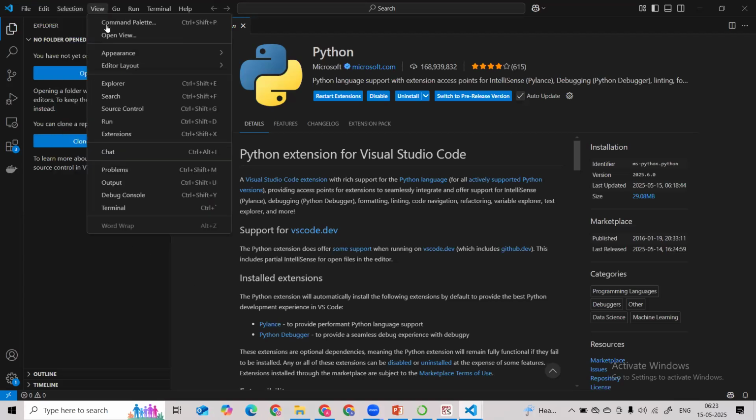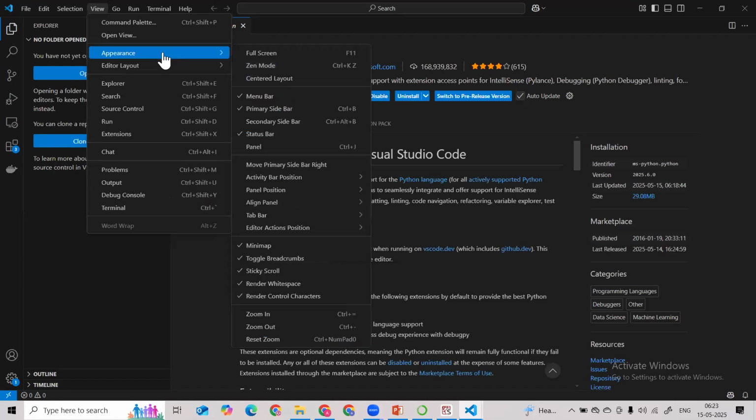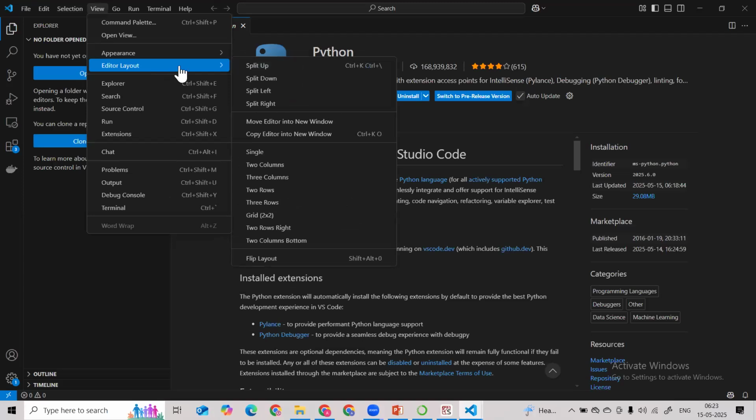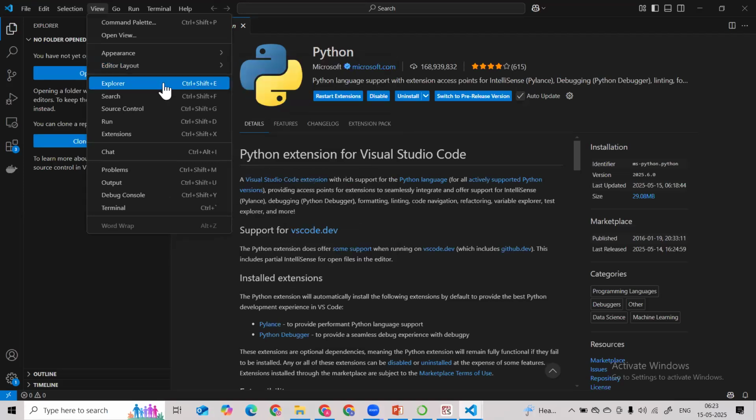Then we have this View menu. How we want to view our code environment. You can change the editor, split the screen, half screen above and half screen below, or left and right screens. This is how we can split the screen. Then we have the explorer, search, and source control for Git to manage our source code. Then if you want to run, you can run. Then extensions, then debug, which goes into the debug console. We are going to see the options one by one.